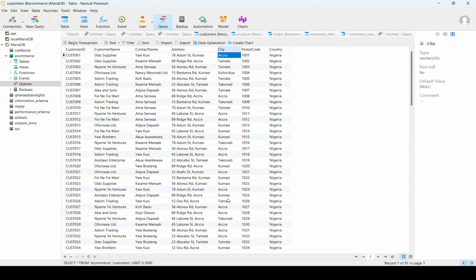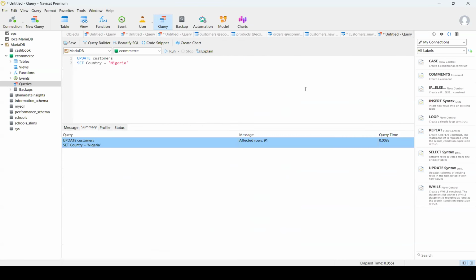Remember, if you mess up, your whole data will be messed up. You'll be shocked. So please be careful with your update statements. Very, very important. Okay? Be very careful with them.